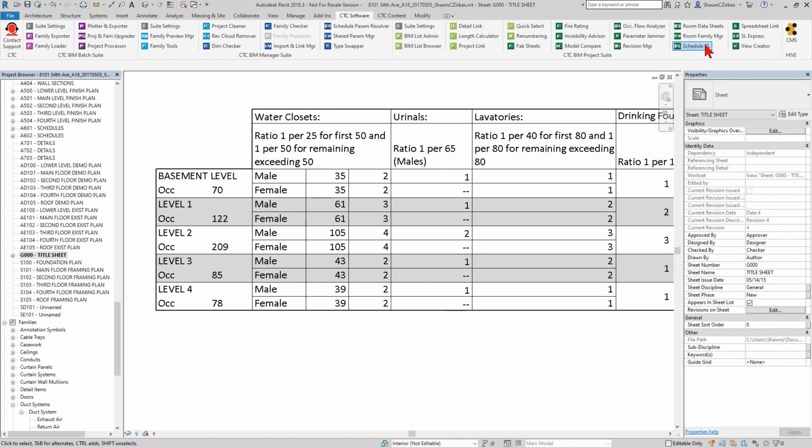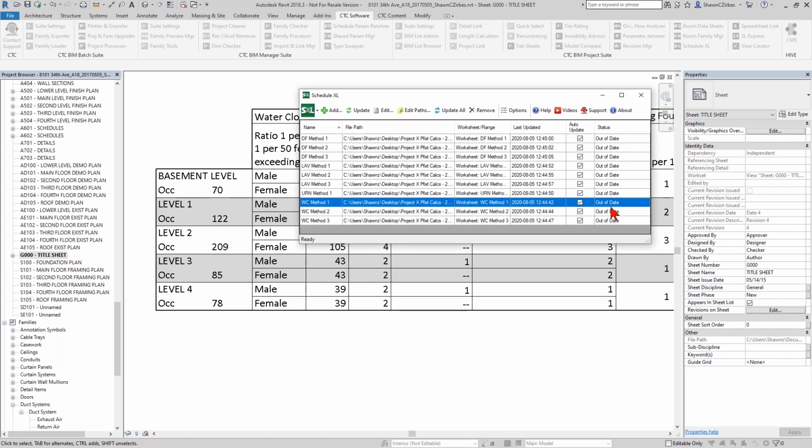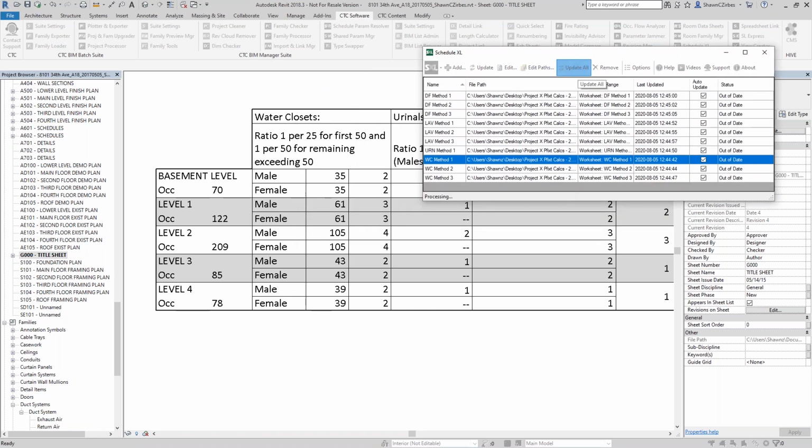So I'm going to go to Schedule Excel, and you'll notice that this file is now out of date. So let's just do an update all, and we'll see what happens. This is going to go through the process. Now, this is where I probably wouldn't have linked all 10. It's unnecessary to have all 10. I only need the 4 that I'm actually using.